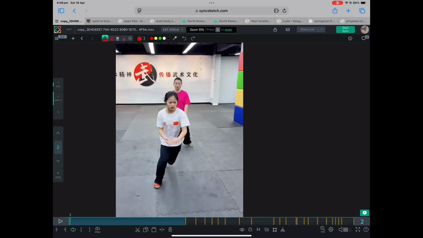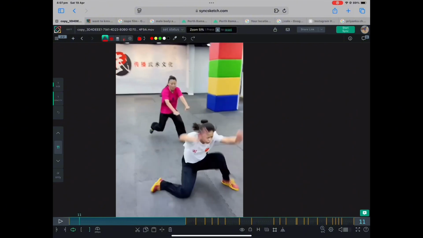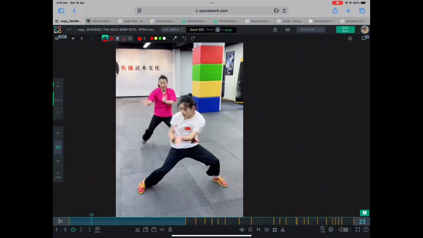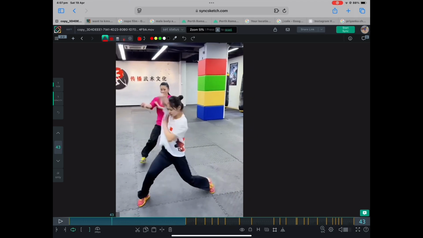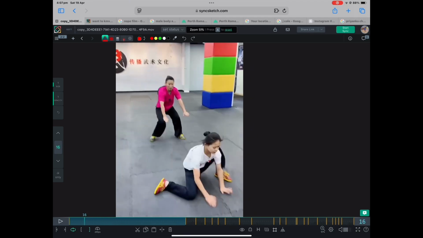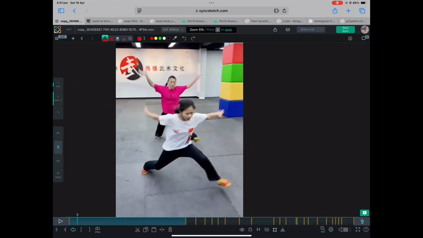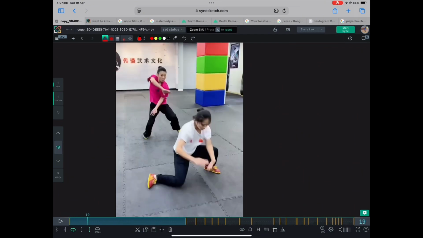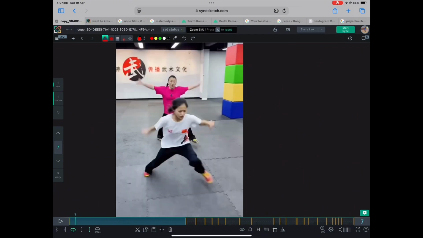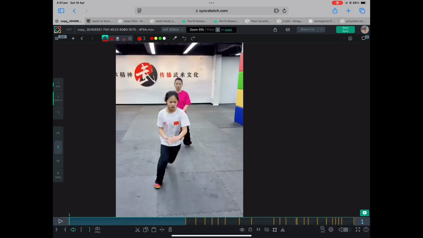So right here in front of me, I've got this girl doing some cool kung fu stuff, and I think this would be a good video to demonstrate what I'm going to show you. I'm just going to play it for you so you can see. There's a lot of things going on in this reference, and I'm going to play it so you can see what it looks like.